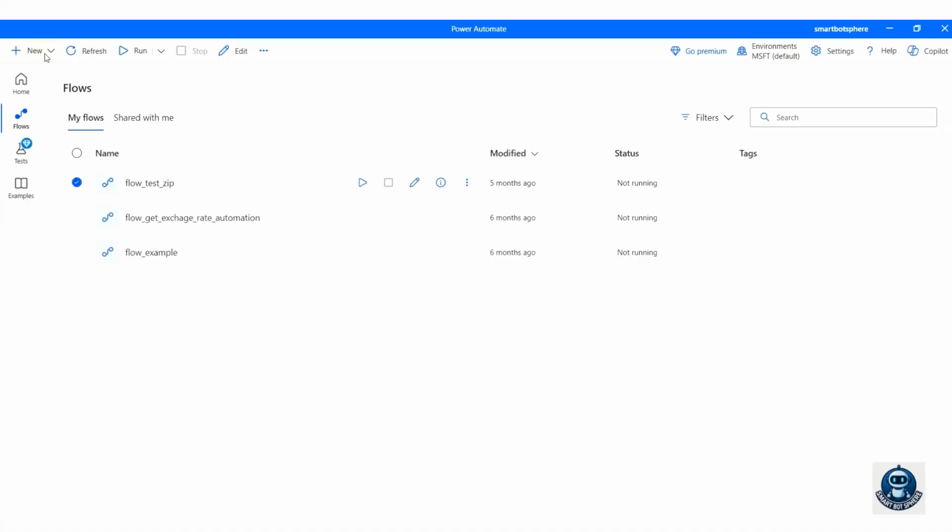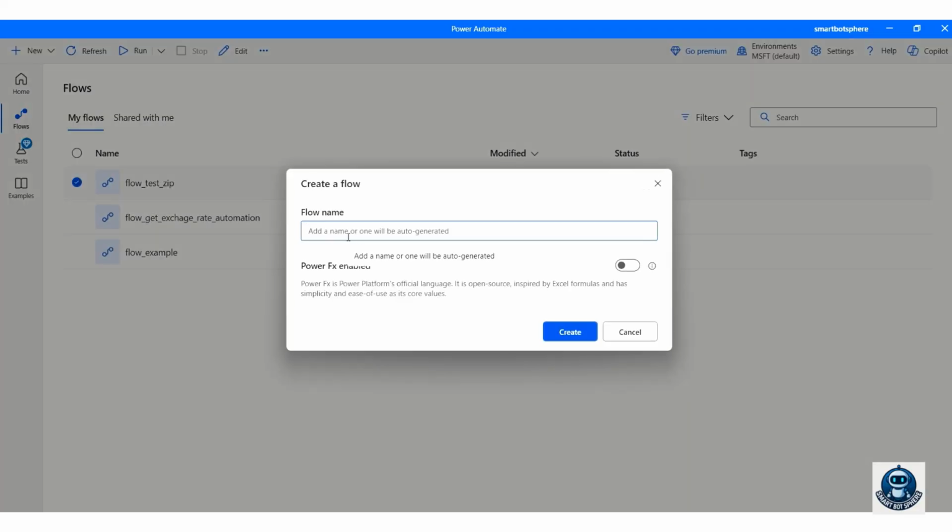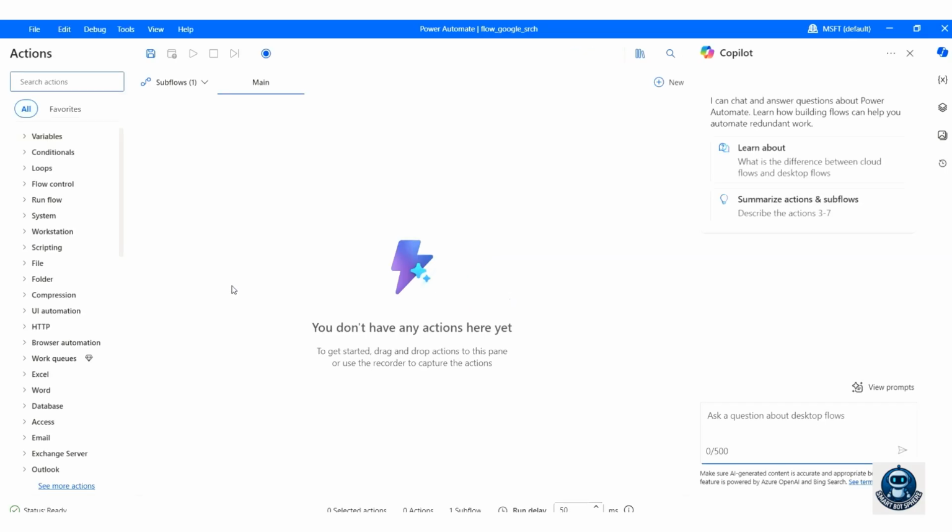Here is my Power Automate Desktop. Let's create a new flow. Give a meaningful name. Click the Create button. Then the new flow gets created. In the Action section, type Launch Chrome. Drag and drop the action into the Flow section.